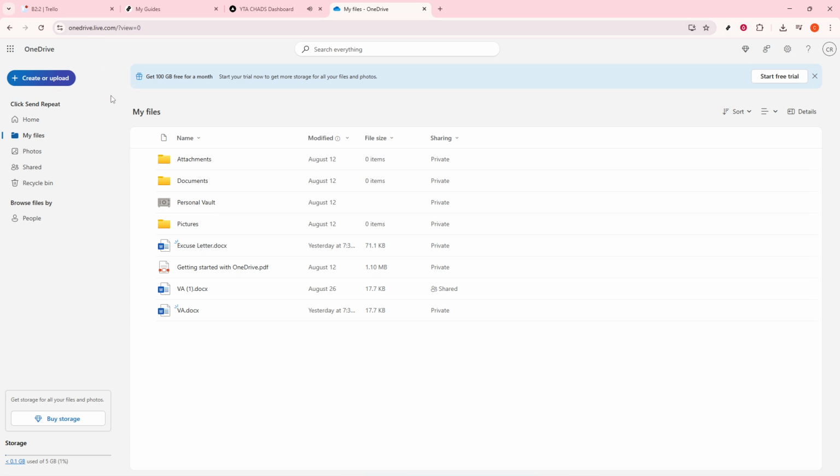Once you've reached the OneDrive homepage, the next step is signing in with your Microsoft account credentials. This will involve entering your email and password associated with your Microsoft account. If you don't have a Microsoft account, you'll need to create one to access OneDrive. After signing in successfully, you'll be greeted by your personal OneDrive space.